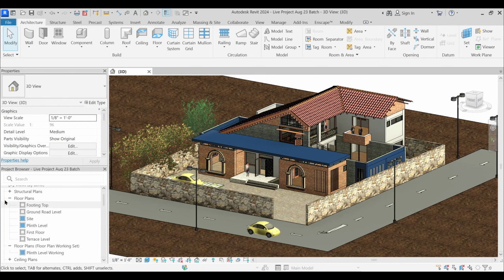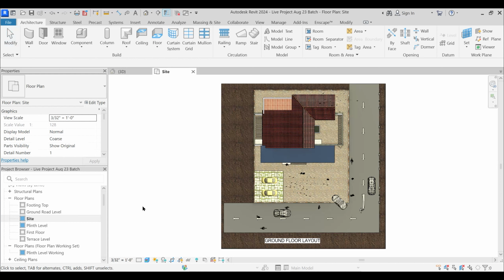Right now you are seeing this particular 3D, but if I take you to this particular layout, then this is the site layout.